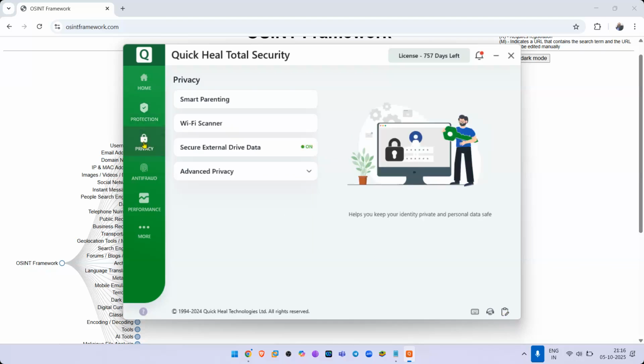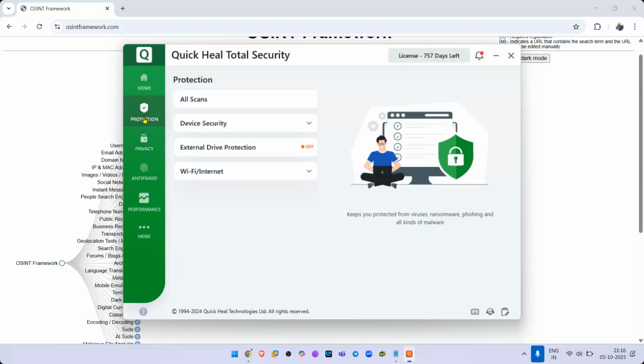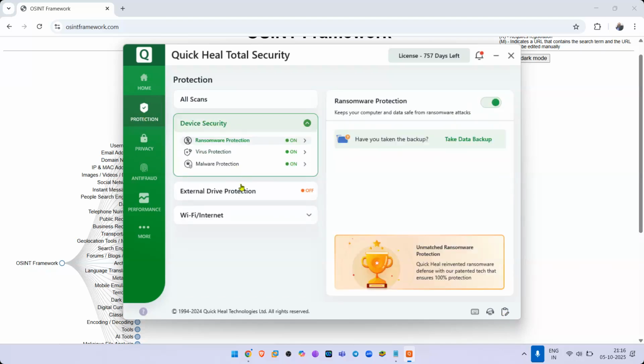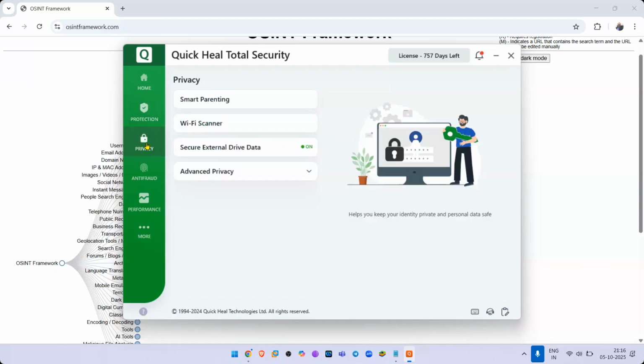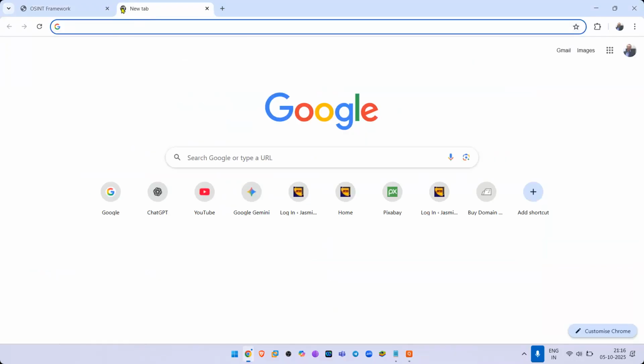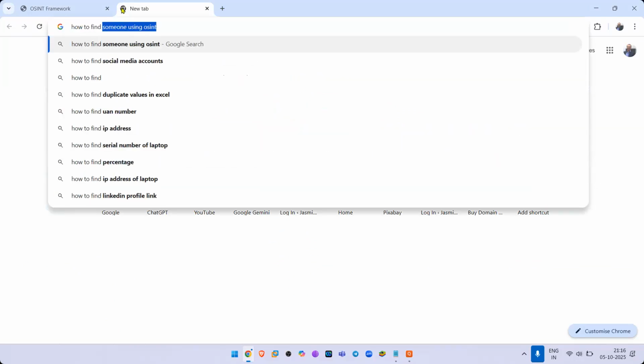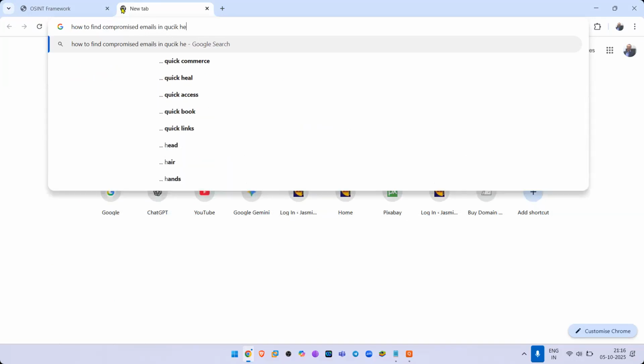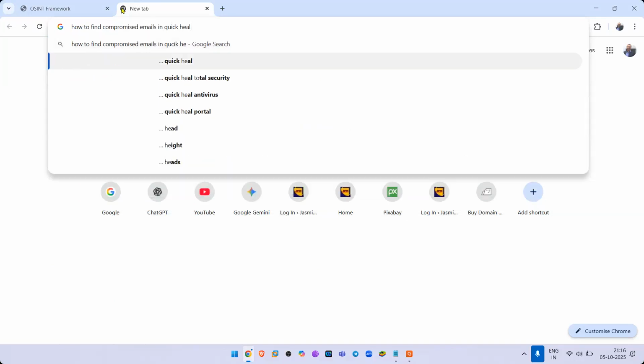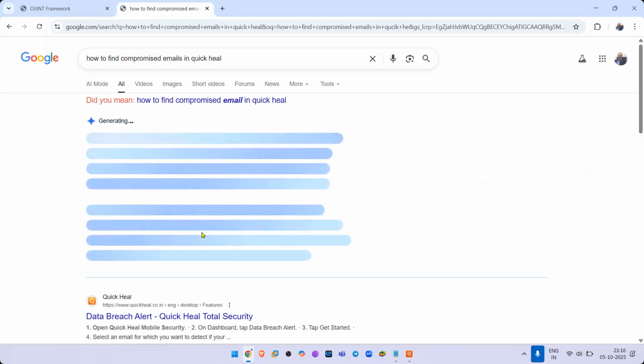I'll just have to get back to you. It's very detailed, and I've forgotten where that option is. I'll just find it and get back to you, or maybe I'll just Google for it. Why waste so much time? How to find compromised emails in Quick Heal. Okay, why not use Google?